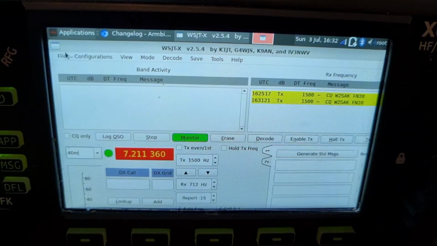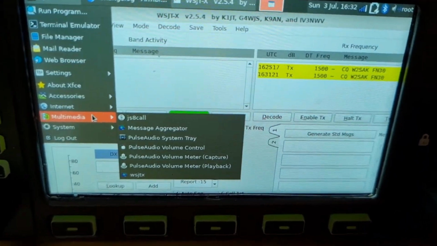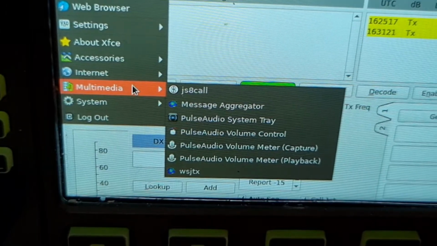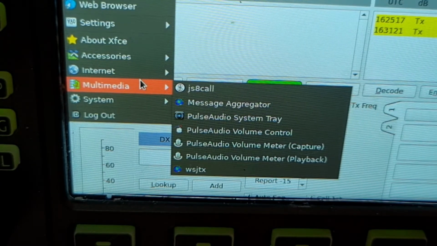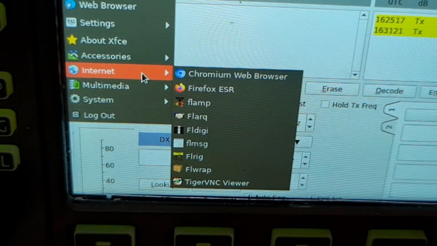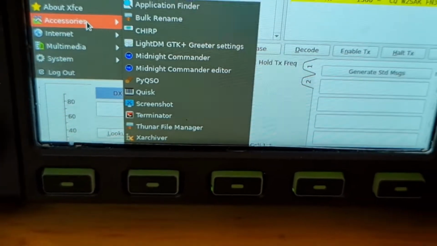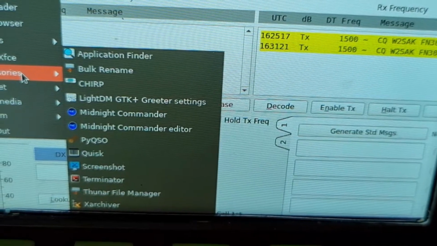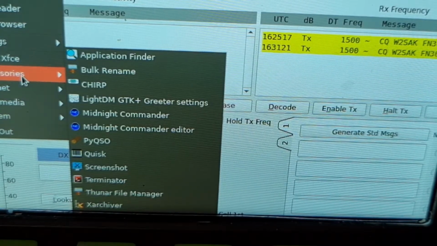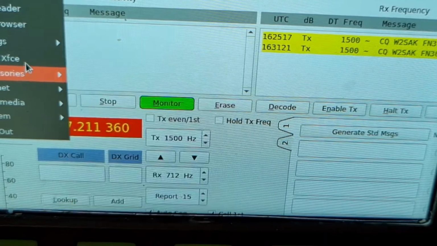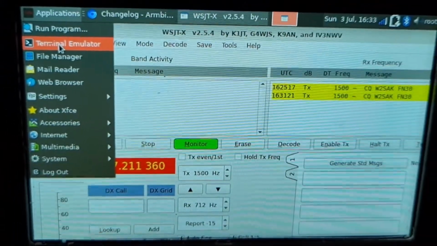Now within this program, I've noticed there's other applications that have been put into this program. Don't forget, I never made this. So you've got all these applications here, as you can see. PulseAudio, which I know is an important one. GS8 call, message, well, WSJT-X of course. Internet, you've got FLDigi. Have a look, Chrome, Firefox, accessories. File manager, Chirp. You got Chirp up there, I noticed. Chirp. And accessories. Bulk rename. Midnight Commander. Don't know what that is. Web browser. Definitely the internet and the Bluetooth is all working. Someone's put a lot of work into this.